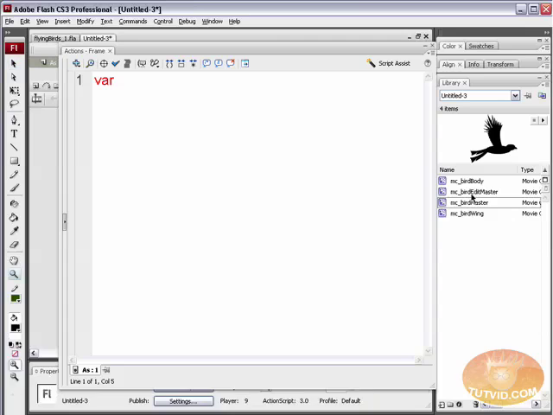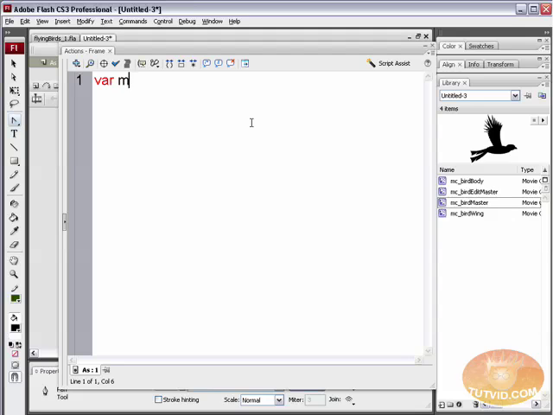So we're going to do that. We're going to say MC clip, make sure you are in the Actions panel before you start typing, MC clip, and it is of the bird data type. It equals a new instance of the bird class. Looks familiar. And here we're going to say MC clip dot X.